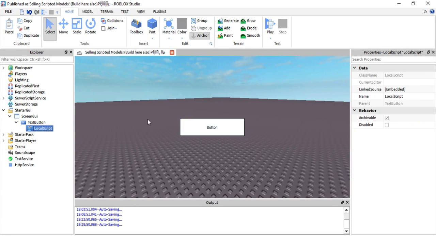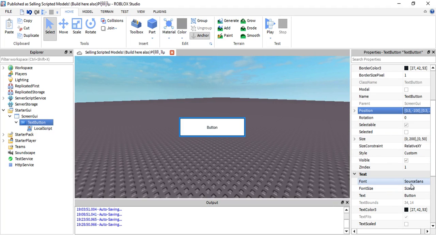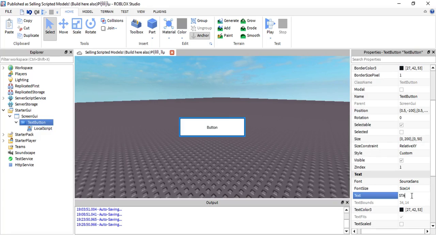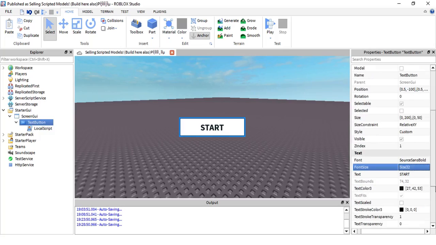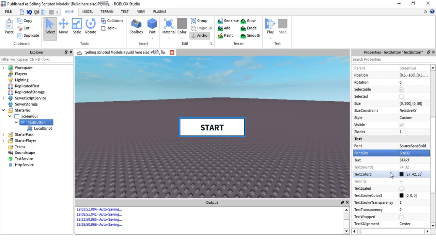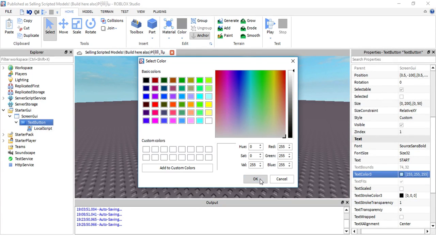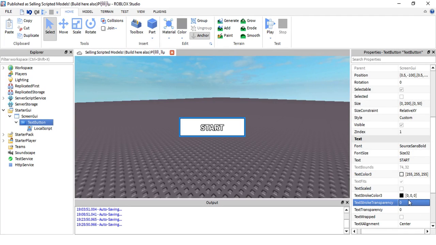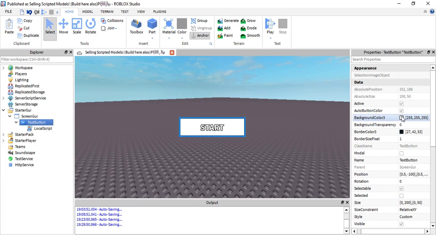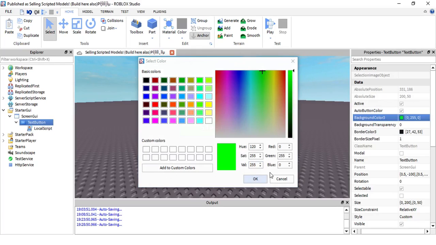So we can leave the name as text button. Let's change this to start. The text can be whatever you want. I think I might actually keep this script in my game and not take it out like I usually do with all the other scripts I make. And actually I want to make the text white. Let's put the text stroke on, keep it black, and then change the background color to green.